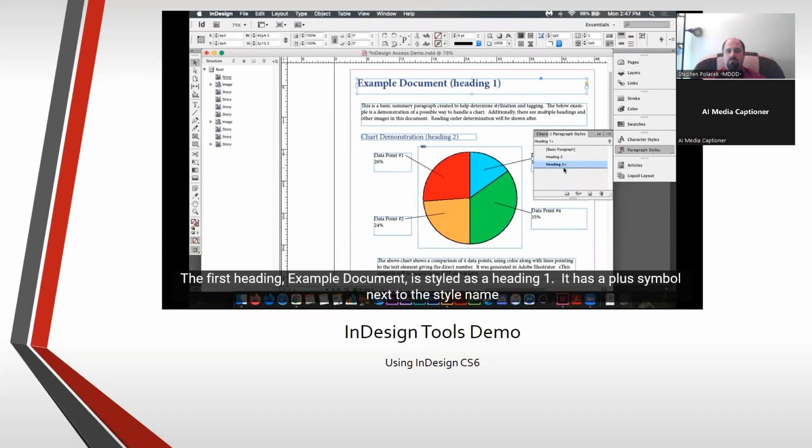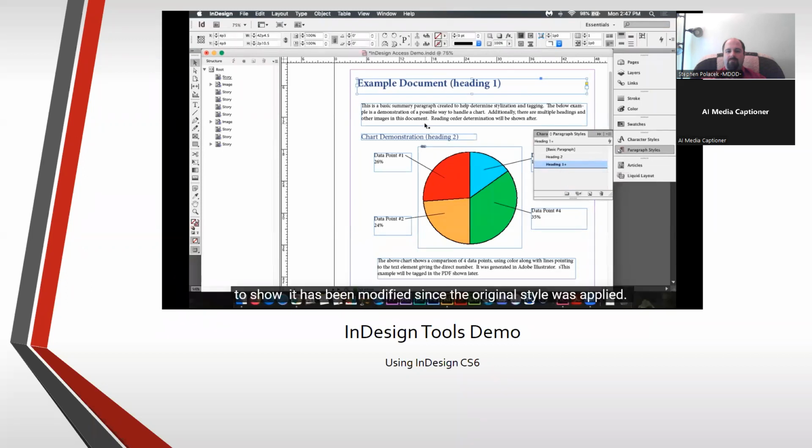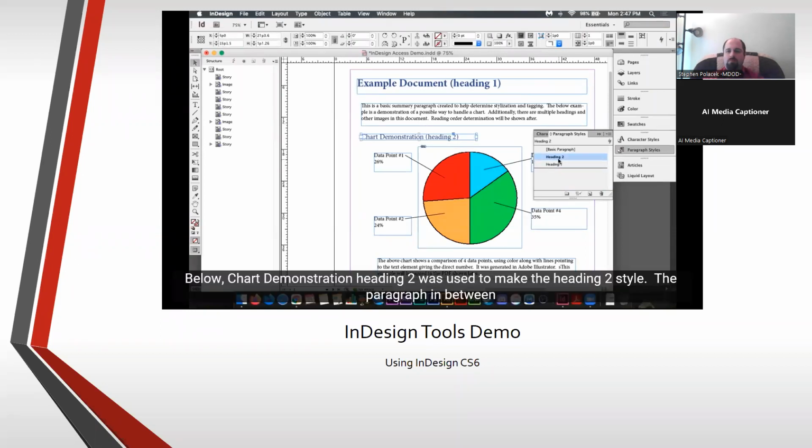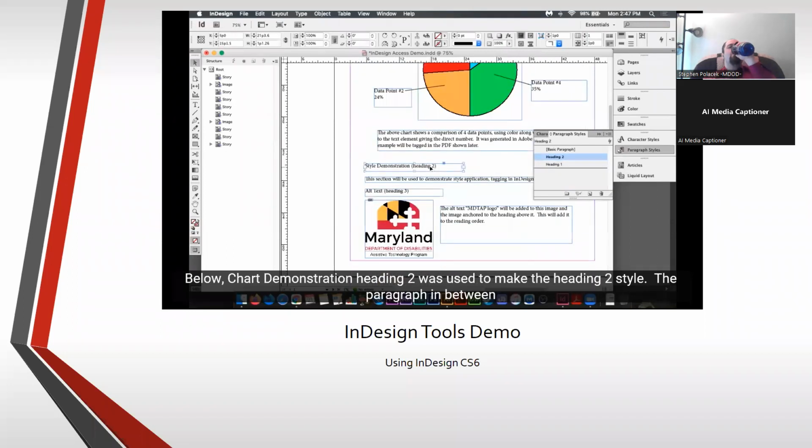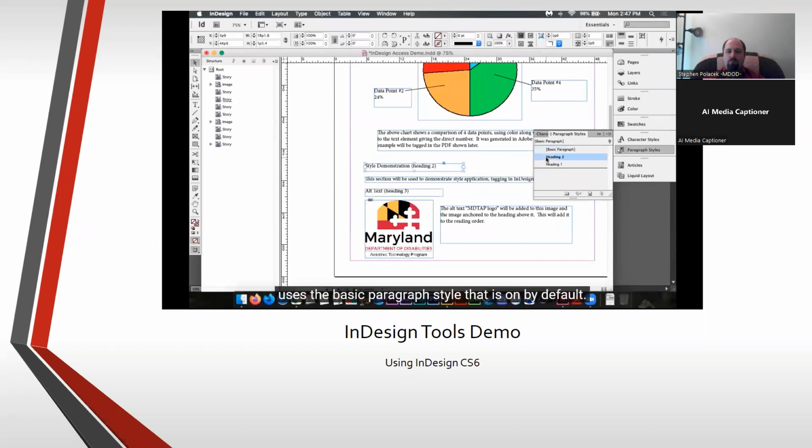It has a plus symbol next to the style name to show it has been modified since the original style was applied. Below, chart demonstration heading 2 was used to make the heading 2 style. The paragraph in between uses the basic paragraph style that is on by default.